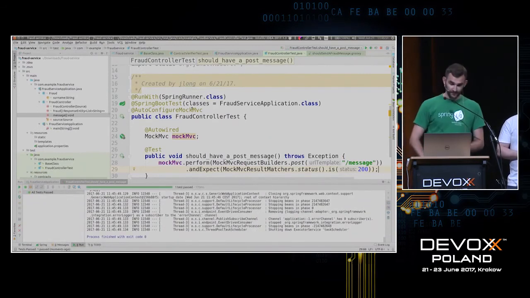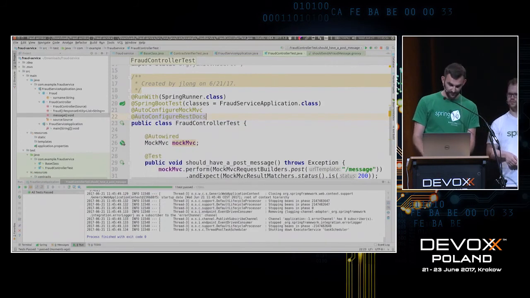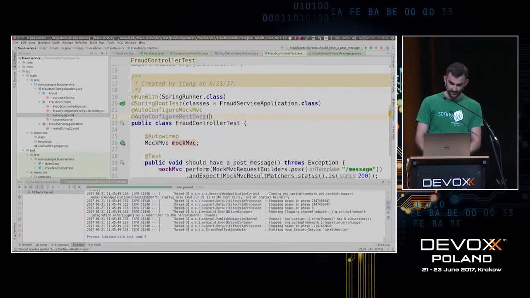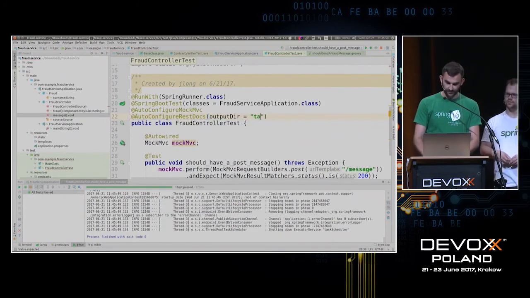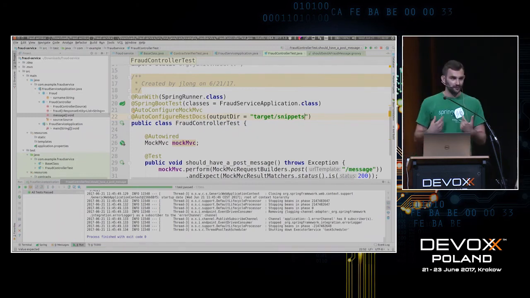Right. Cool. So now we're going to add AutoConfigureRestDocs. Restdocs is a library that allows you to automatically generate documentation from your test, which means that instead of putting all the annotations to define how your interactions look, you can take it out from the test.